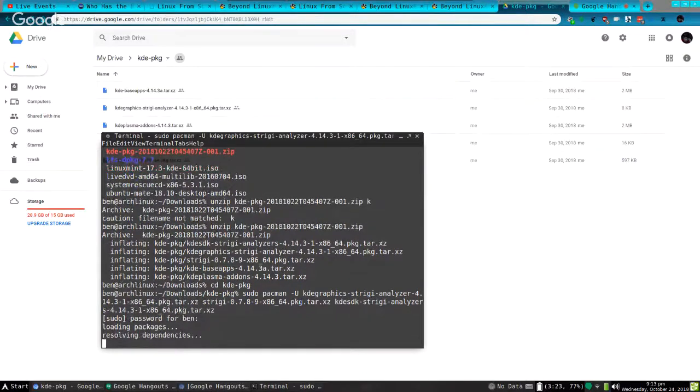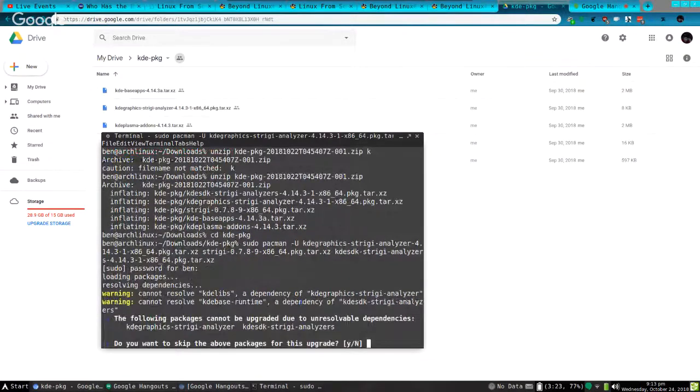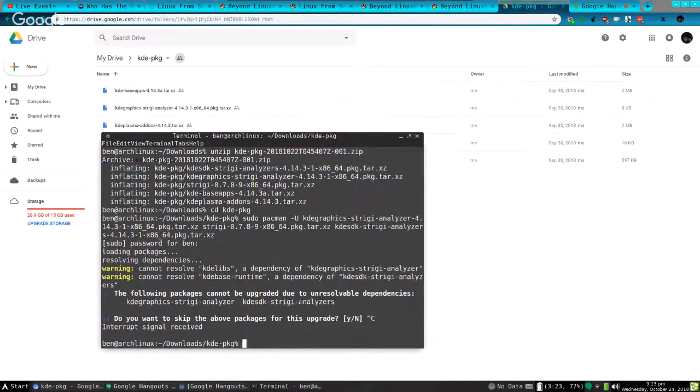So, oh, well, this is a drag. Looks like I got ahead of myself. We have to get KDE libs and KDE base runtime. All right, so we do a Yaourt, or actually, let's do Trizen. KDE base runtime.